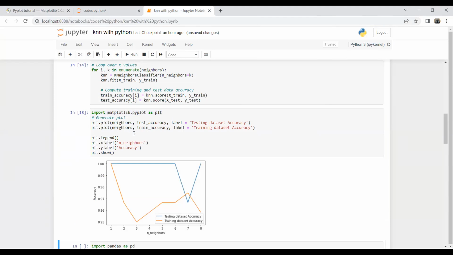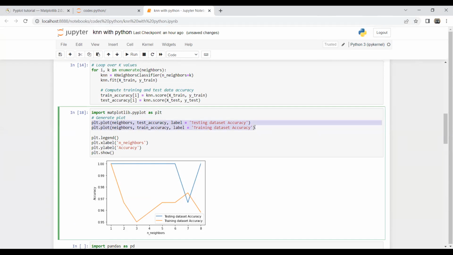I'm plotting 2 lines. One is the testing data accuracy and the other is the training data accuracy. And I'm putting the legend also. The X label is n neighbors, and the Y label is accuracy, and then plt.show. I am asking to show the plot. So that's how a plot gets created.